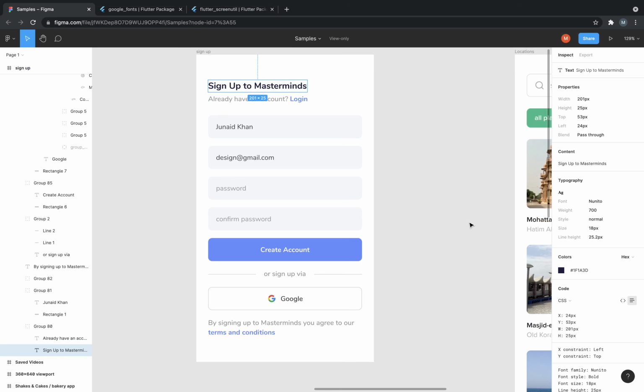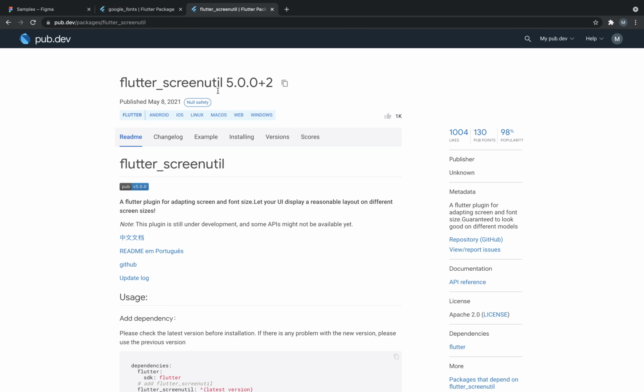So let's start implementing it. The very first thing we have to do is initialize this flutter_screenutil package.